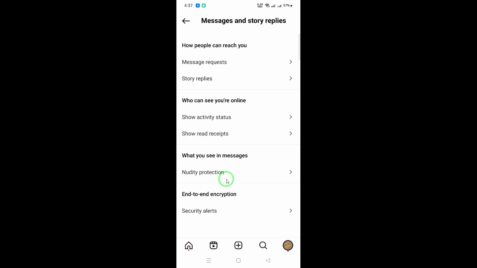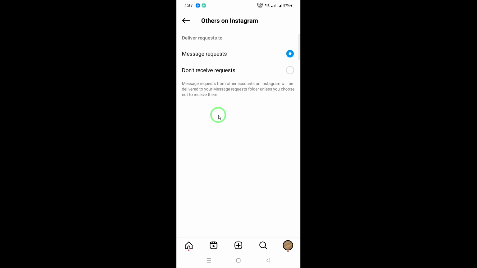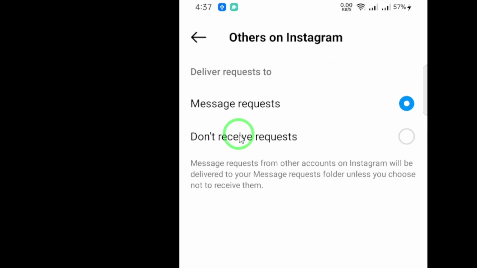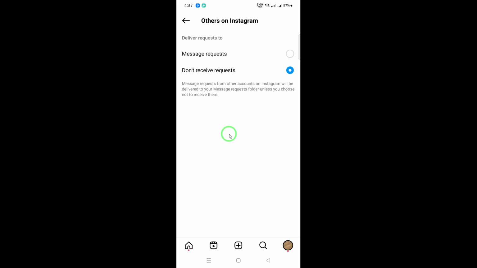After that, find the option labeled Others on Instagram. Here, you will see different settings related to message requests. To stop receiving requests from people you don't follow, choose the option that says Don't Receive Requests. This will ensure that your inbox remains free from unwanted messages.